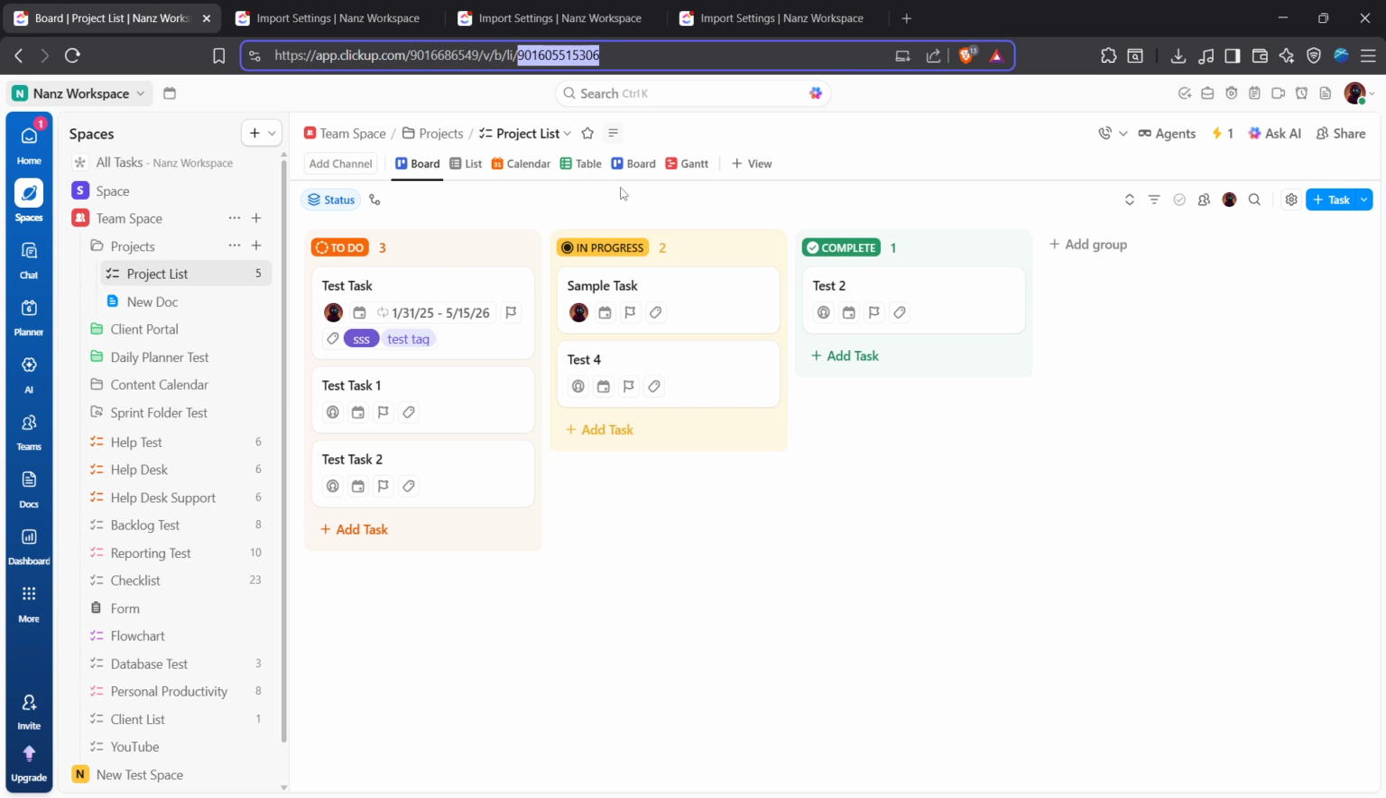Open ClickUp. Go into the right space, click the list, look at the address bar, grab the number at the end, and copy it. Keep that ID handy for any tools or processes that require it.